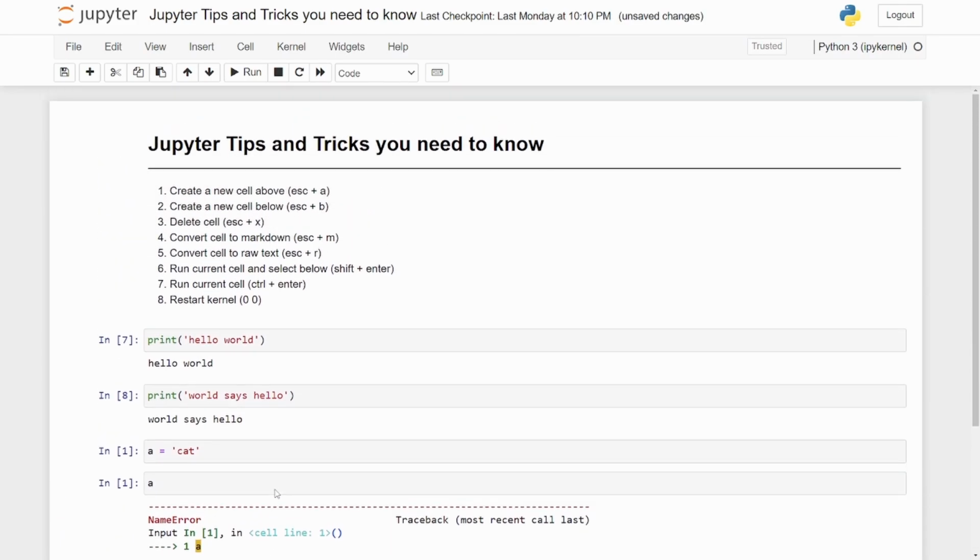Sometimes it's useful to know how to do that. You don't want to have a bad habit of clearing your kernel when you're not supposed to, but it is important to know that there is a quick key to clear your kernel, and sometimes that is useful.